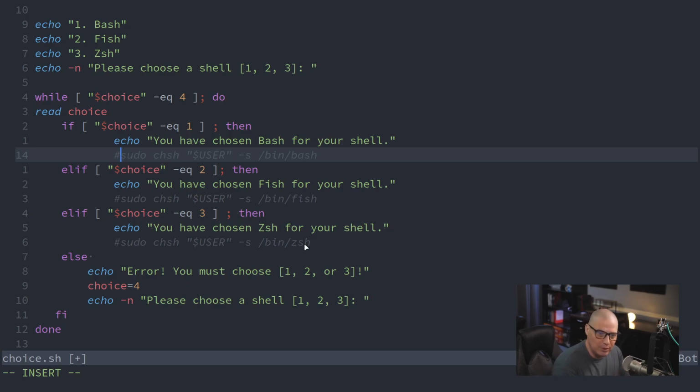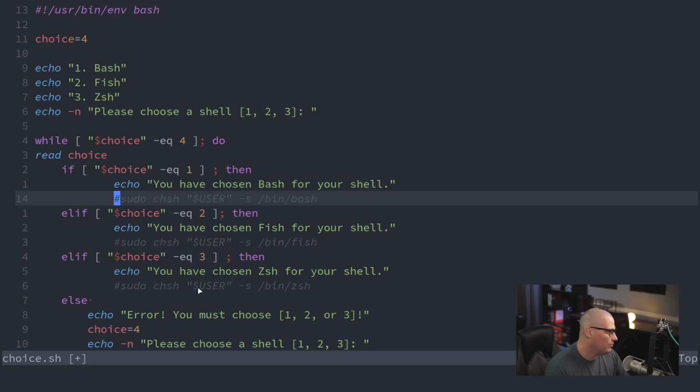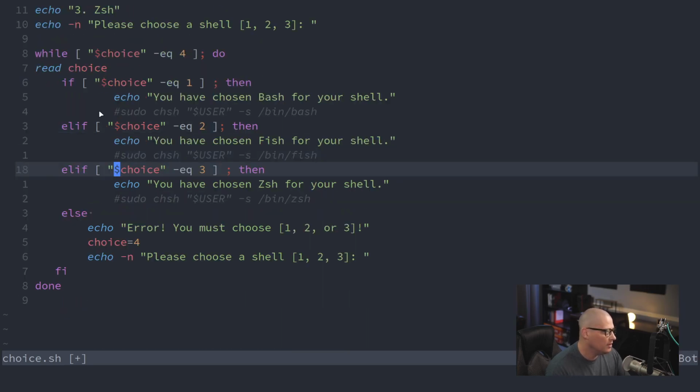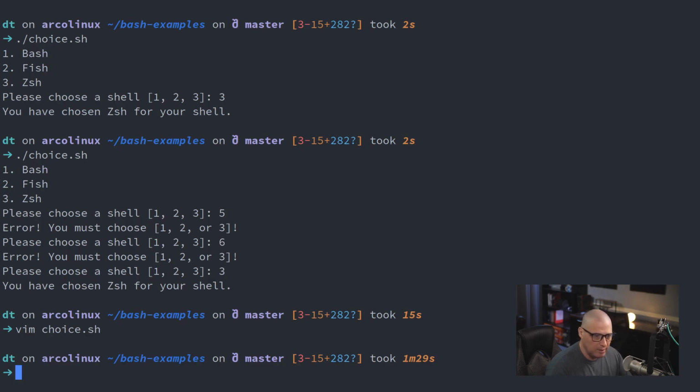But if you wanted a simple script that automated that change default shell for a user kind of process, this was very simple to do with the use of a very simple while loop in conjunction with a very simple if statement. Let me write and quit out of that. So there you have it, a very gentle introduction into the world of bash scripting.